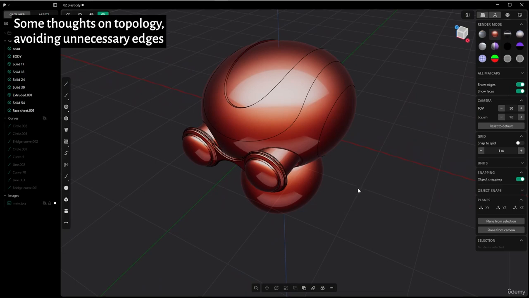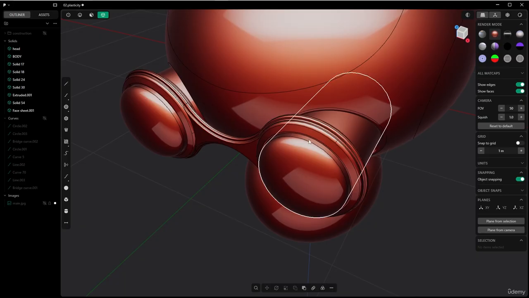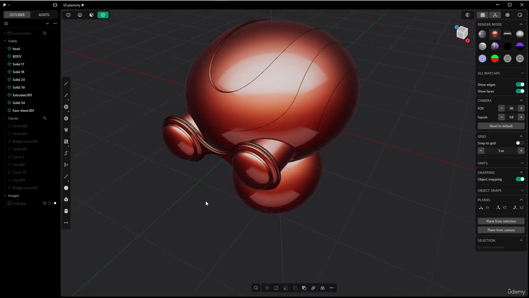At this point, I would like to give a brief theory lesson, so you don't have to follow along. I just would like to talk about topology. Here, this little glasses detail shows us how quickly the topology can become cluttered. Here there are tons of fillets and edges and whatnot. That is the reason why I always try to keep the edges at the minimum level.